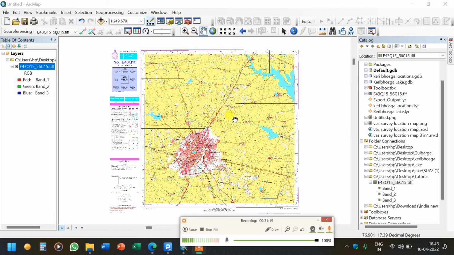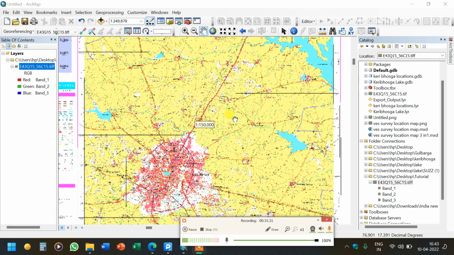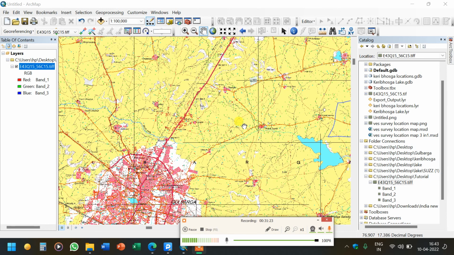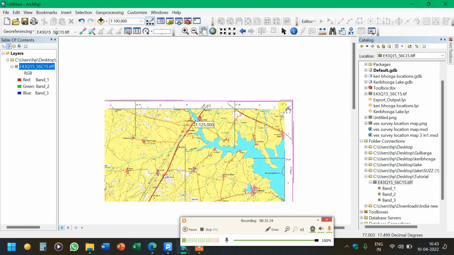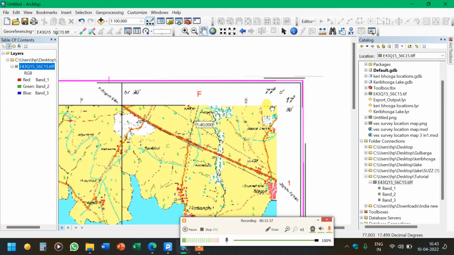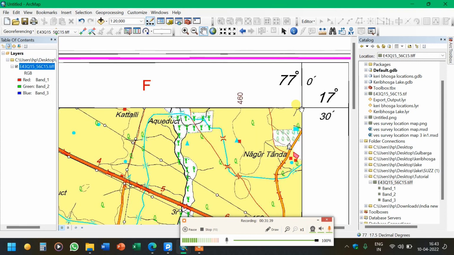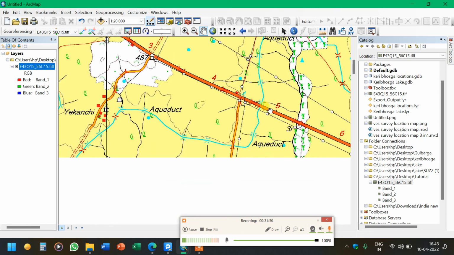So the location of this area, like the longitude and latitude, is shown here: 76.907 and 17.386. So we can check it also. So here we will check it. At this point it's showing exactly 77 degree longitude and 17.5 degree latitude. So it means our georeferencing is updated now. So this was the first tutorial.